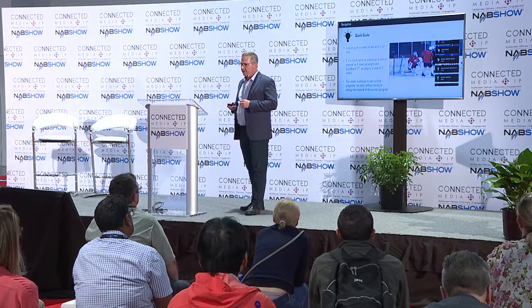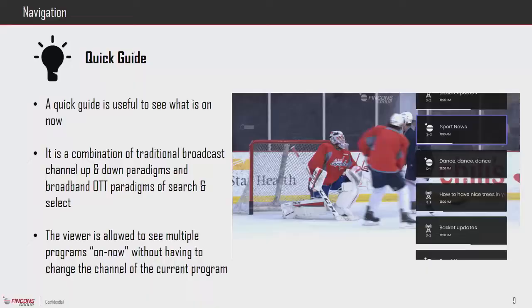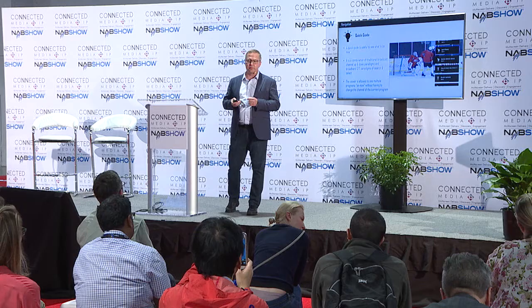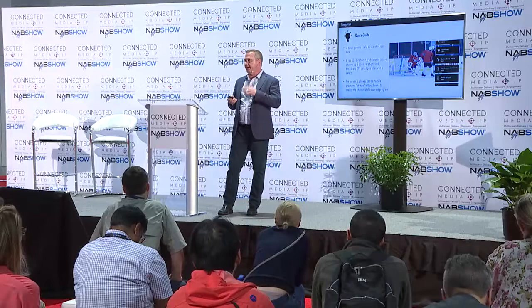The quick guide. So a quick guide is a simple way to scroll the channels that are on now, okay, of all of the different channels. So it is the paradigm for the viewers. There's arguably still many millions of users that watch TV over the air with broadcast. They're used to channel up, channel down, right? Connected TV is a search and select paradigm, okay? So a quick guide gives you the ability to use both. You're scrolling through what is on now, but you're checking it out before you actually change the channel.